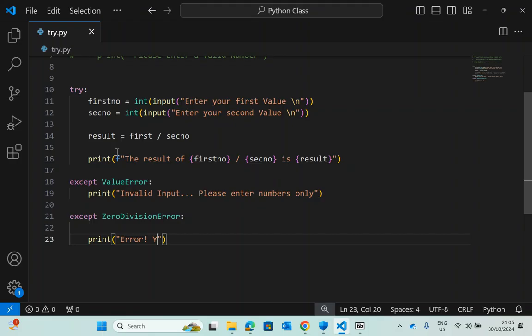You have 79. I press enter and it says the result of 69 divided by 79 is this. So that is the end of the first part. Please join me on WhatsApp and get the second class link.